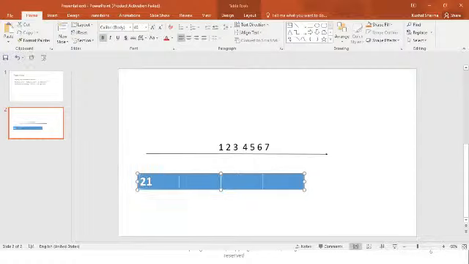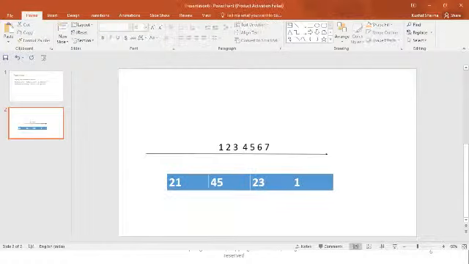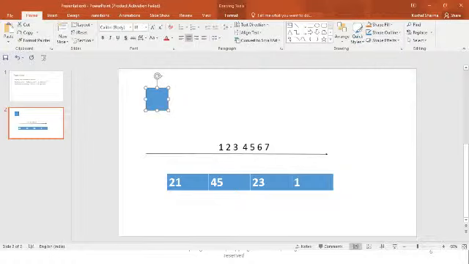The elements are 21, 45, 23, and 1. So I have 4 elements in this particular list. Let me call it list. So these 4 elements, if you see, I have to find element 45. Okay, so which element do I need to find? 45 element I need to find.